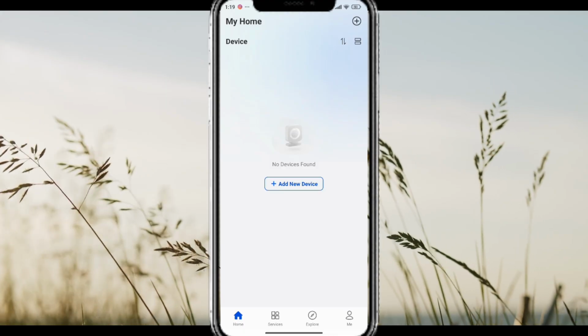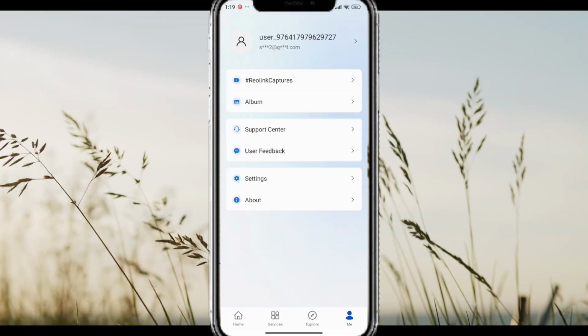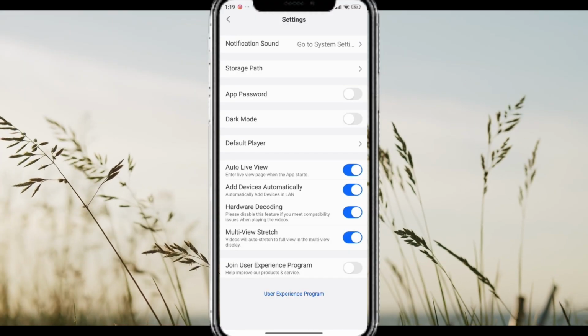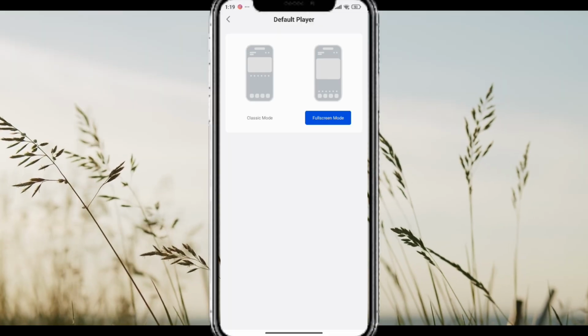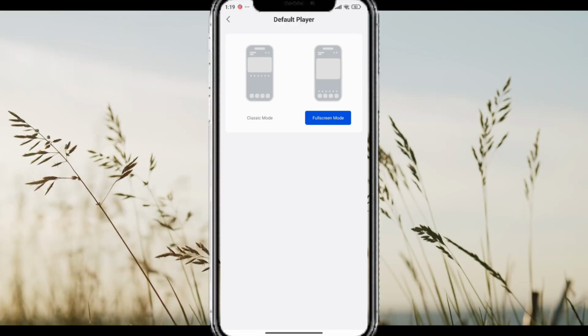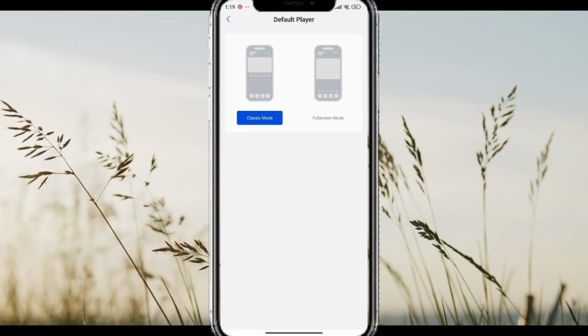First, open the Reolink app and log in if needed. Go to the Me tab at the bottom. Now from here, go to Settings. Scroll down and look for the interface mode or similar option. Here you'll see choices for classic and full screen mode. Select classic mode and the app will reload with the familiar old style layout you are used to.